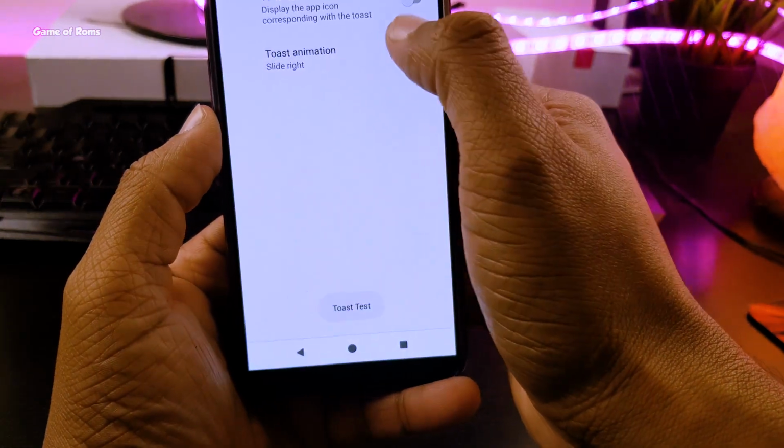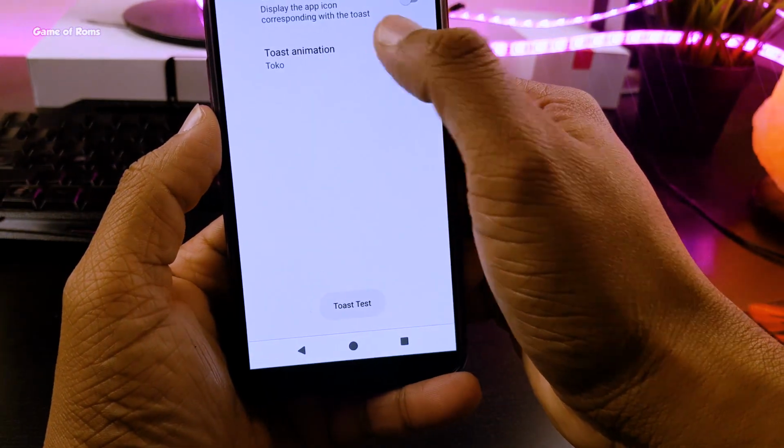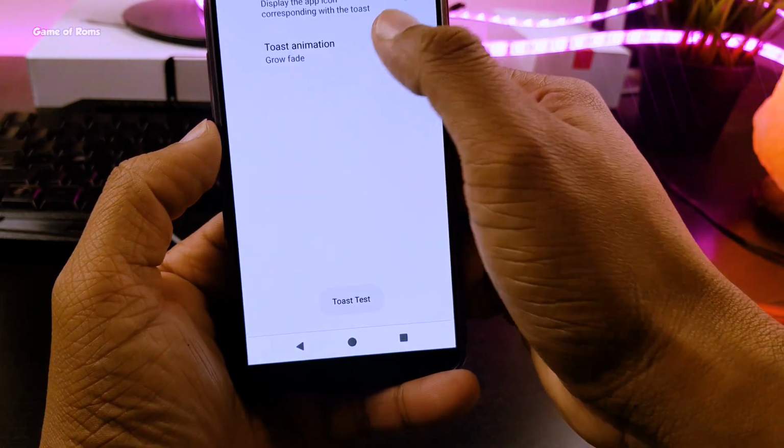And then go to animation settings and customize your toast animation as well as your system animation.